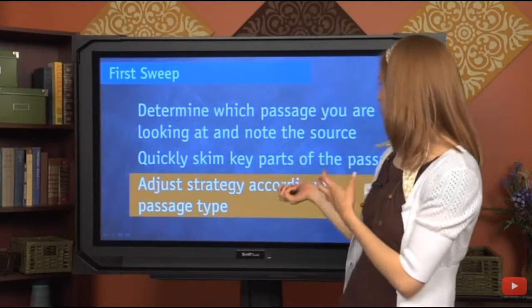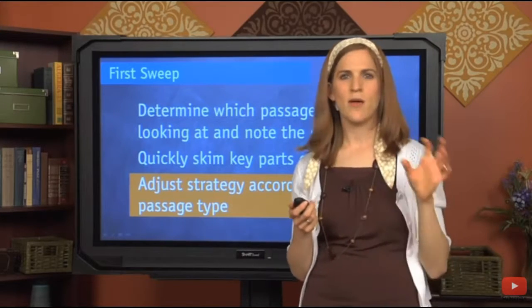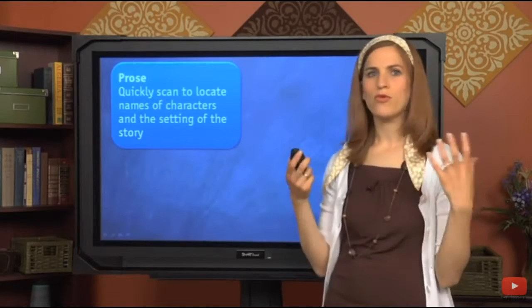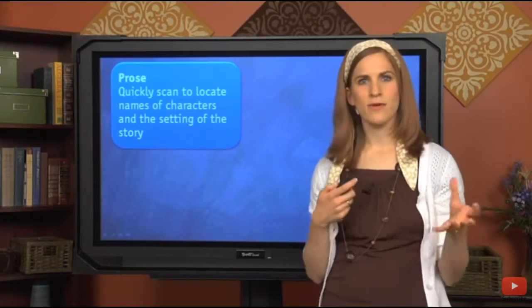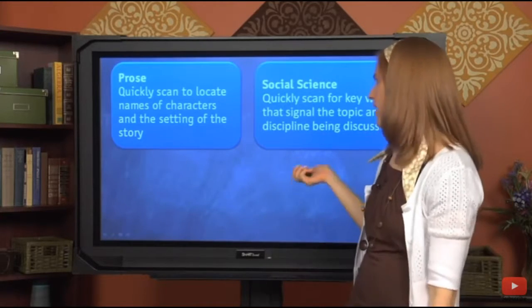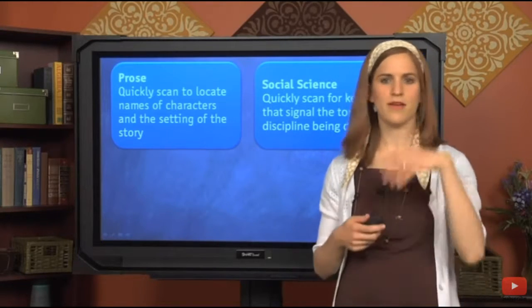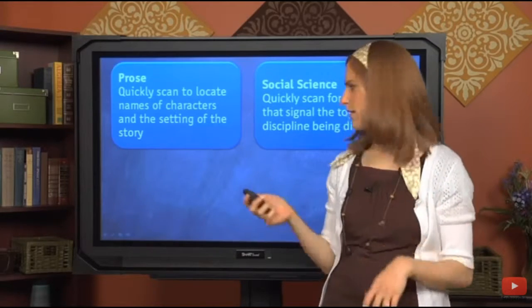Also, you're going to want to adjust the strategy according to the passage type. So as you just do this quick skimming, there are a couple of things to look for depending on the passage type. Just really fast, prose: just look for things like the characters. What's going on? Who are the characters? What's the setting? Where is it taking place? Not a big deal. As you skim through social science, what's the topic being discussed? Is it some philosophical topic? Is it government? Just what's going on.